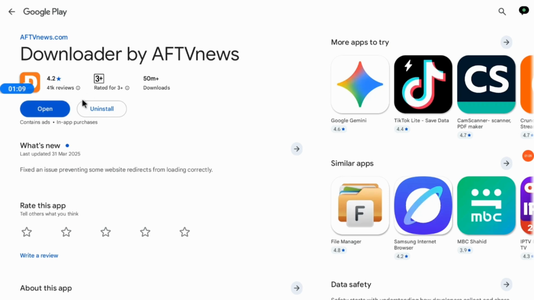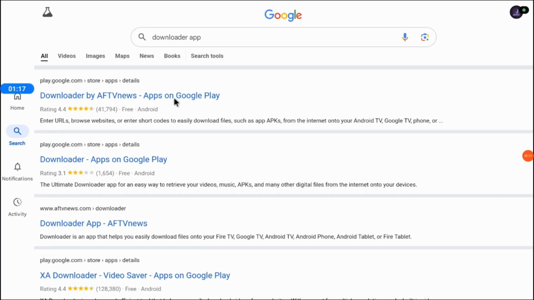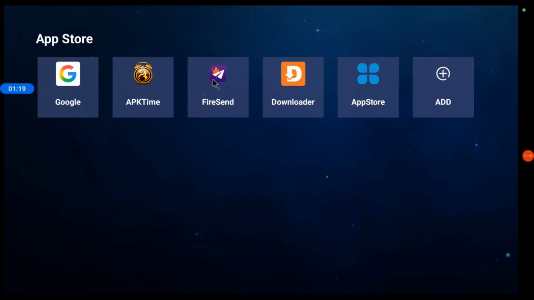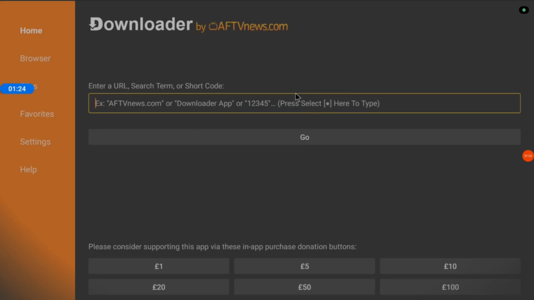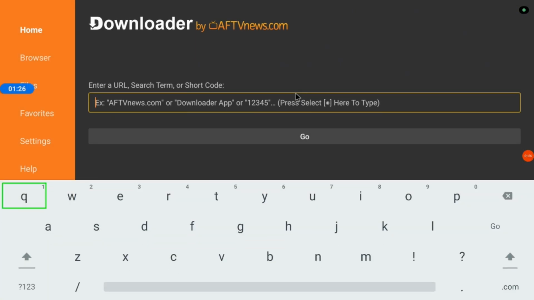Now, if it's your first time, Google is going to ask you to log into your Google account using your Gmail and password. That is very easy to do. Just put in your Gmail and password and then good. Click install, and then the Downloader application will be installed to your Android TV. Once it's installed, just go ahead and launch it, and this is how it will look.